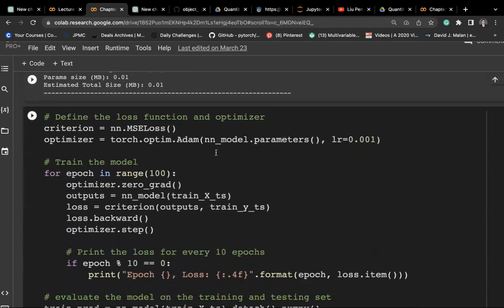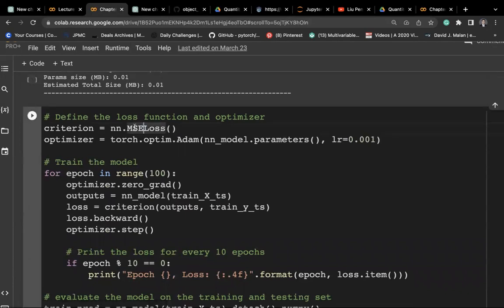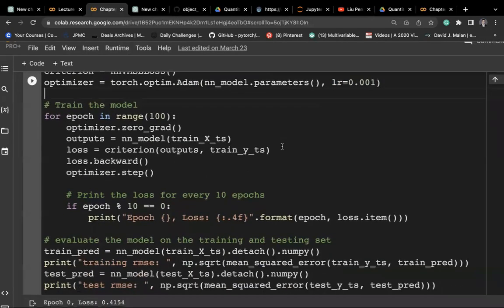All right, so next we define the loss function, which is the mean square error, and then the optimizer, which is Adam. Adam is a more advanced optimizer than stochastic gradient descent and is widely used in modern neural networks, with a learning rate of 0.001. Training the network is an iterative process. So we train it for 100 epochs. In each epoch, we first zero out the gradients, because when using gradient descent, we clear the historical gradients first.